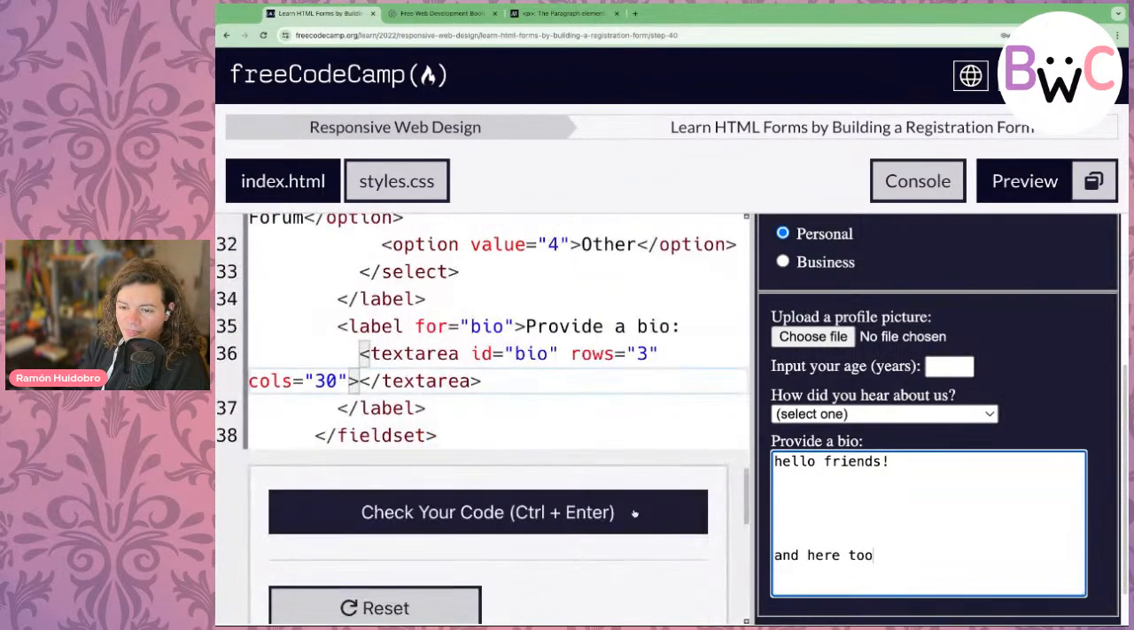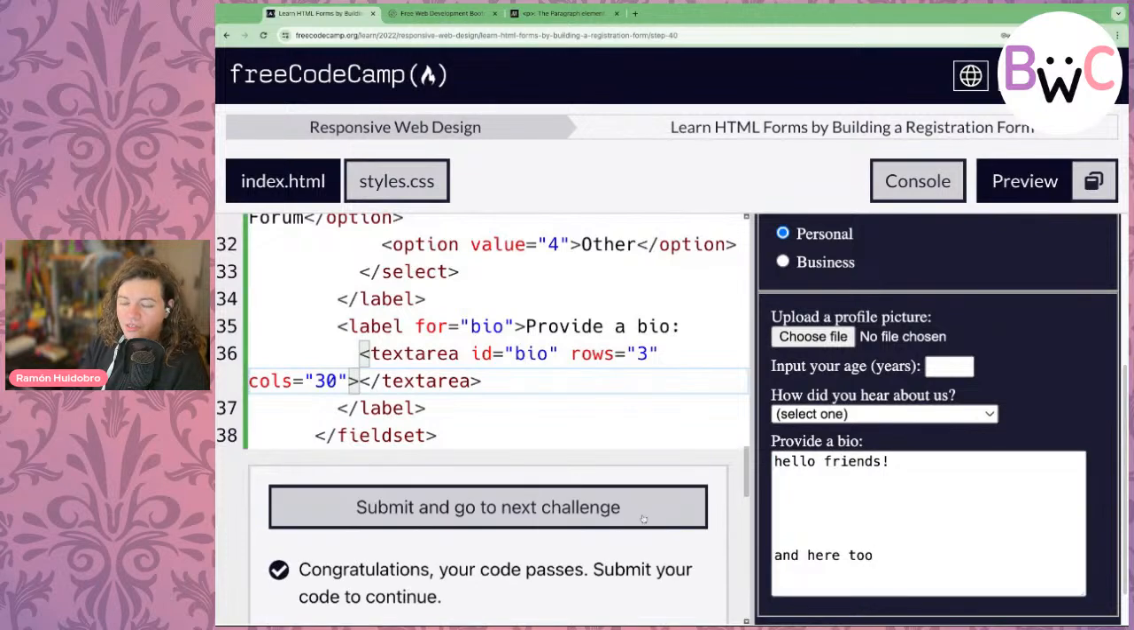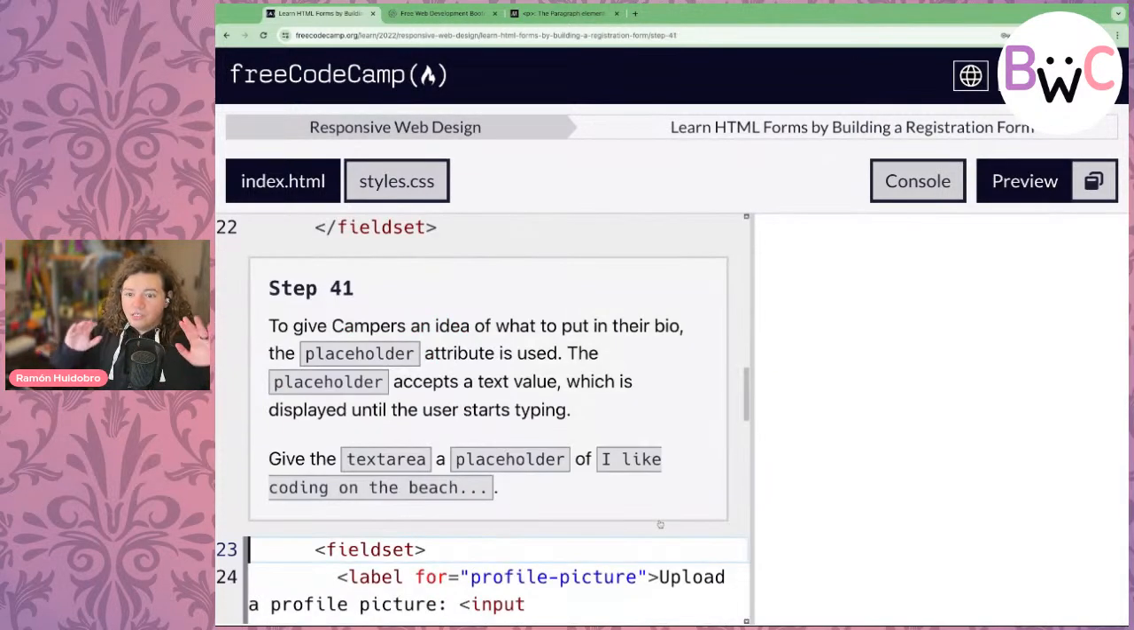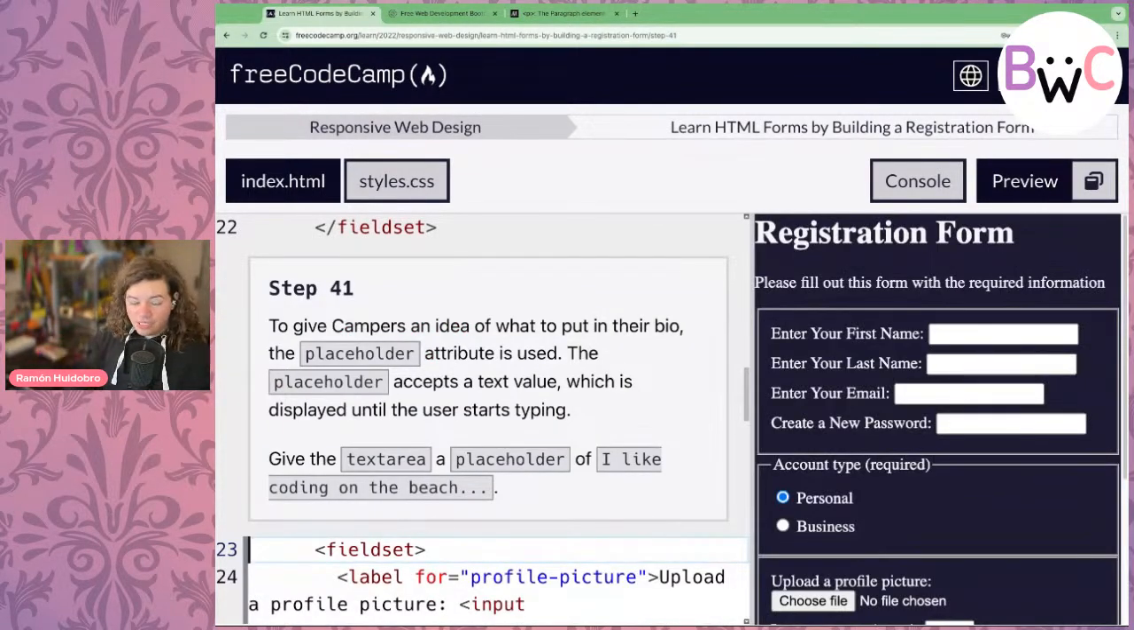So there we go. Gonna check our code, and it looks good. So we will stop here for today. Gonna be doing placeholders next. So we stopped at step 41.